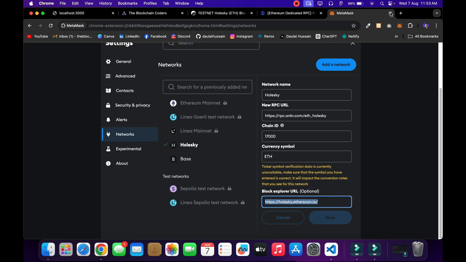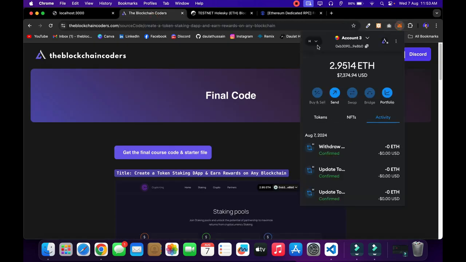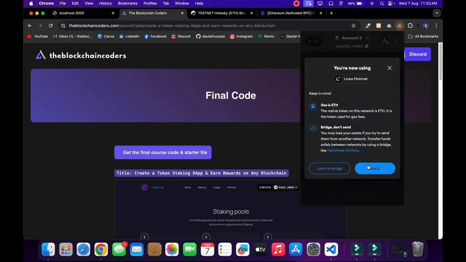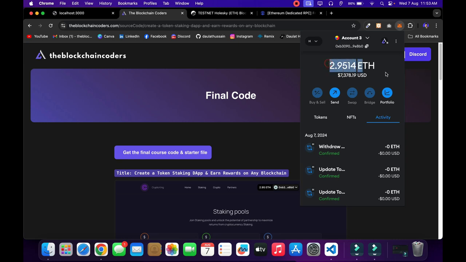Once you add the network, it will be reflected right here in your MetaMask. So make sure to select the network. If I change the network, it says okay, but I'm not on that particular network, so I have to select it. So I have selected the network, and you can see I already have this much fund in my wallet address, and this is the account I'm going to use for deploying the contract. In your case, you might not have this fund in your wallet address, so you have to get a couple of free faucet funds which you can use to deploy the contract.